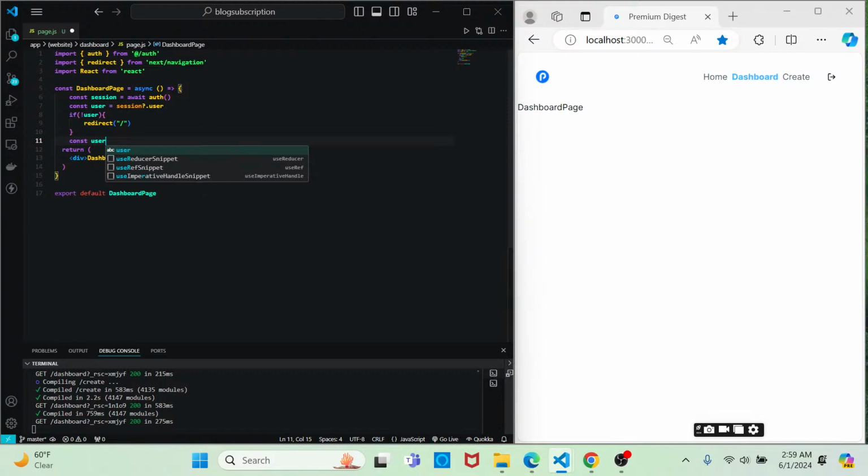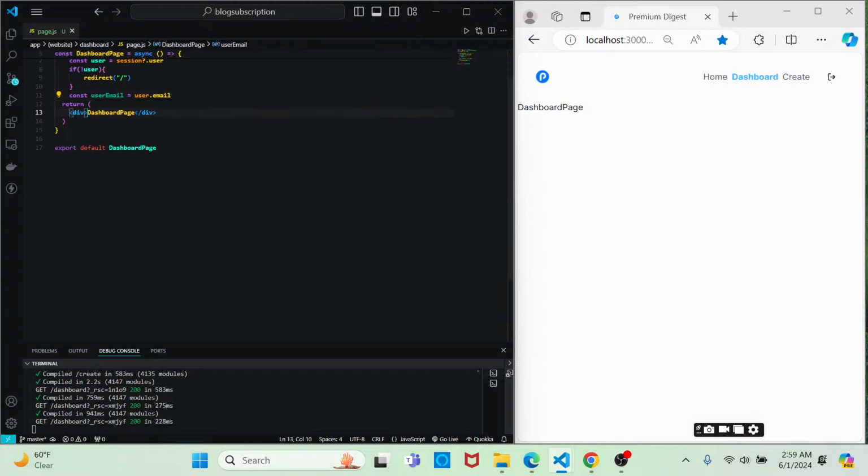And to make sure that we are getting a session, which we should be because we haven't been redirected, I'm going to create a userEmail variable, and I'm going to set it equal to user.email. And let's just make sure it's working. We'll pass it in as some JavaScript, and you'll notice that the email we see now is the one we logged in with. So perfect, that is working.